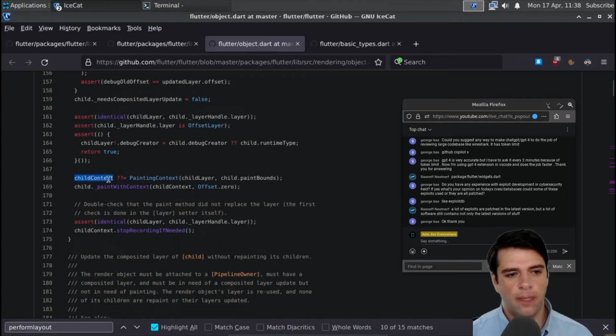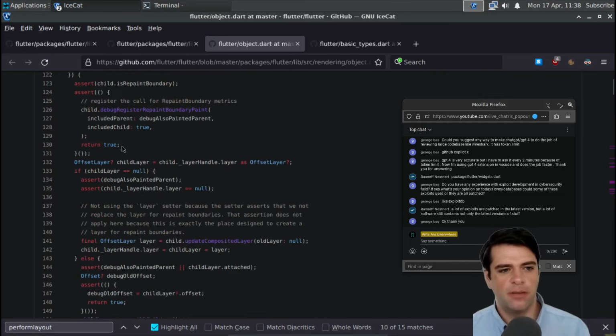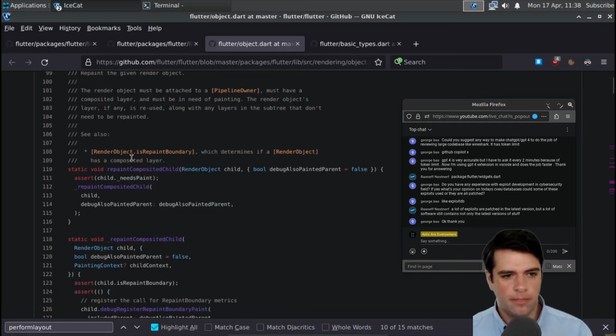And then in a null safety way, I guess if the painting context is null of the child layer and its paint bounds, we're going to nullify the child context on the left-hand side. And then we're going to call child paint with context on child context and a zero offset. And then we're going to double check that the paint method did not replace the layer. The first check is done. Okay. And then we're going to call child context stop recording if needed. Okay, I think this is a pretty fundamental painting routine.